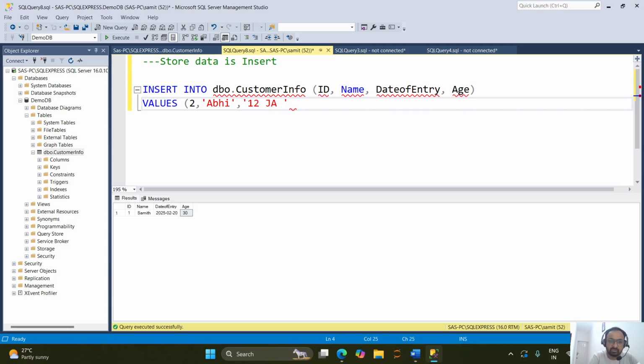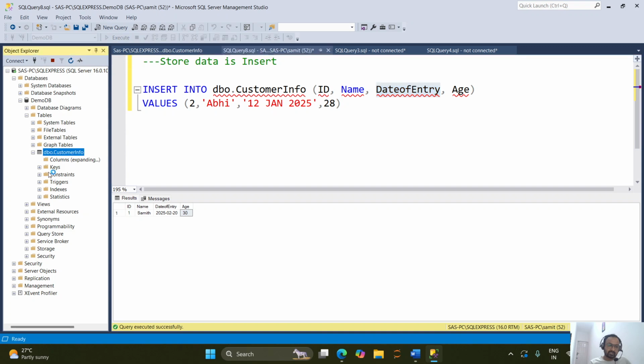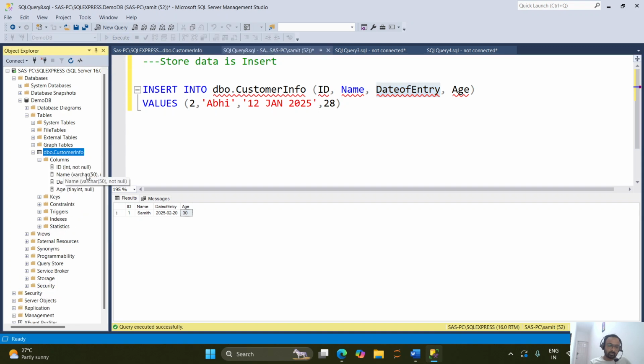12 Jan 2025, and I guess like 28, right? So now here are a few things to remember. My ID column was an integer, so I'm giving it without single quotes. My name was a string, so I'm giving it in single quotes. Date of entry was a date data type, which, if you just expand this column, you'll be able to see that in varchar date I need.